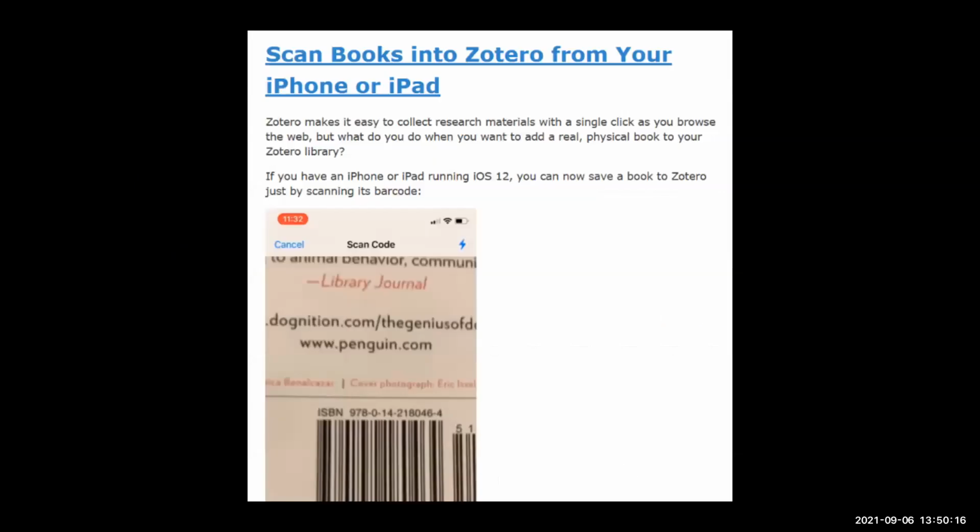You can scan books into Zotero directly from your iPhone. Just scan the barcode, and then it will automatically import into your Zotero folder, online folder.